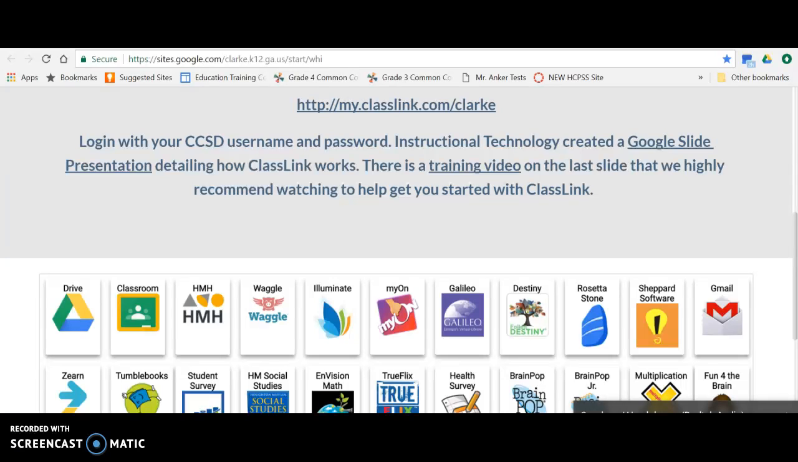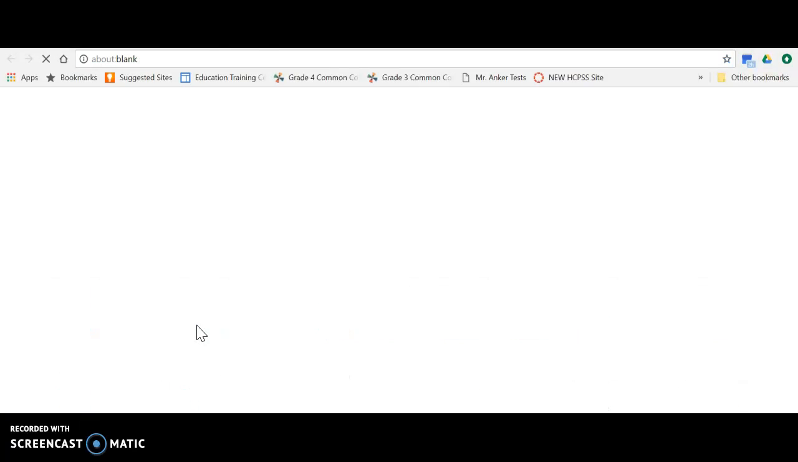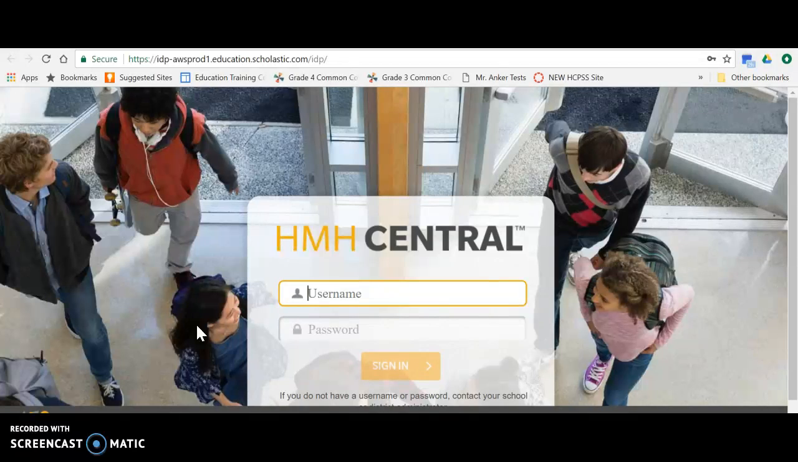When students are taking the SMI, they will go to the student start page, which can be found at the following site up here, and they will click on HMH. Once they click on the HMH icon, they will enter for their username Clark with a capital C and their 6-digit lunch number. And for their password, they will enter just their 6-digit lunch number only.